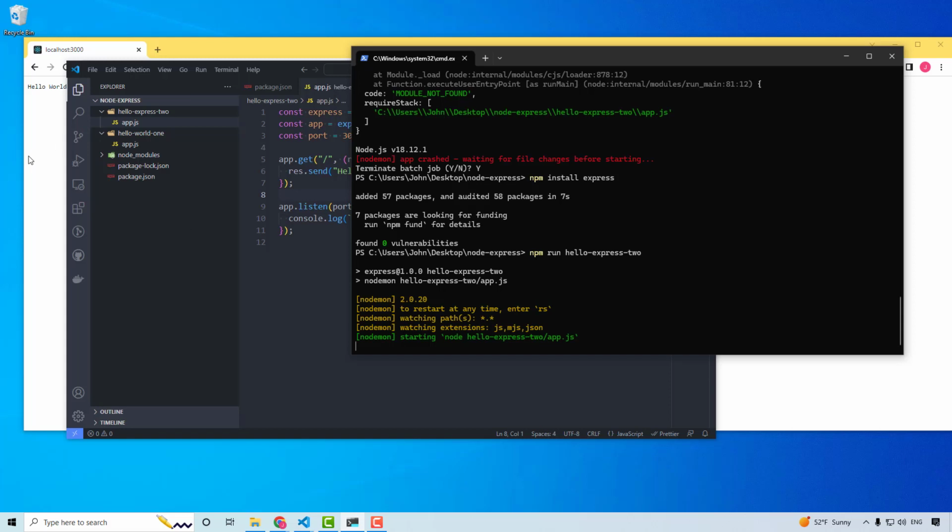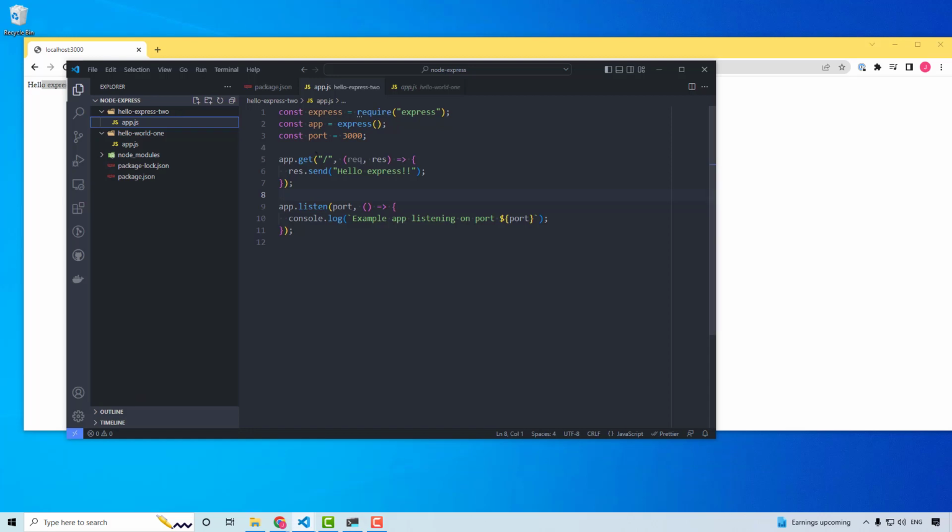Okay, so that is working. Now if we run localhost:3000, we get hello Express. And so that is our Express app.